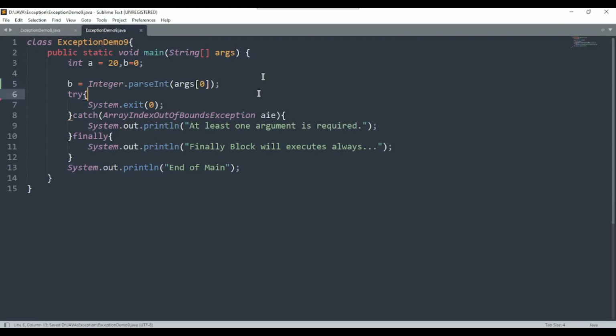So when the user enters any value from the CMD, that will be stored into the variable b. Okay, so b is an integer variable, and what we have done in the try block, we have written system.exit in the try block, and this Integer.parseInt method will convert the input value from the user into an integer value, and that value will be stored into the b variable. So if the user enters any value, it will be converted into an integer and stored in the variable named b.